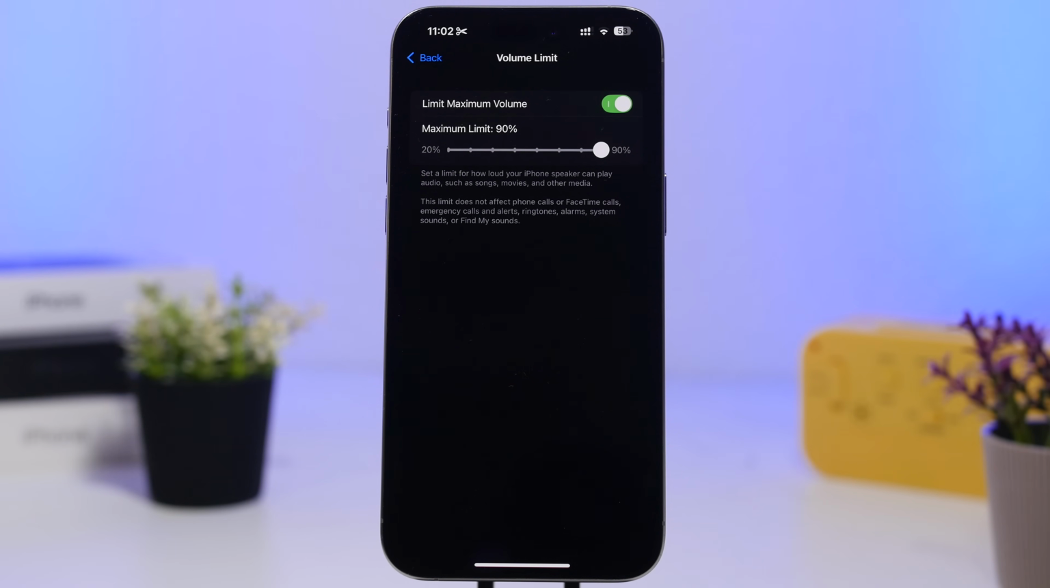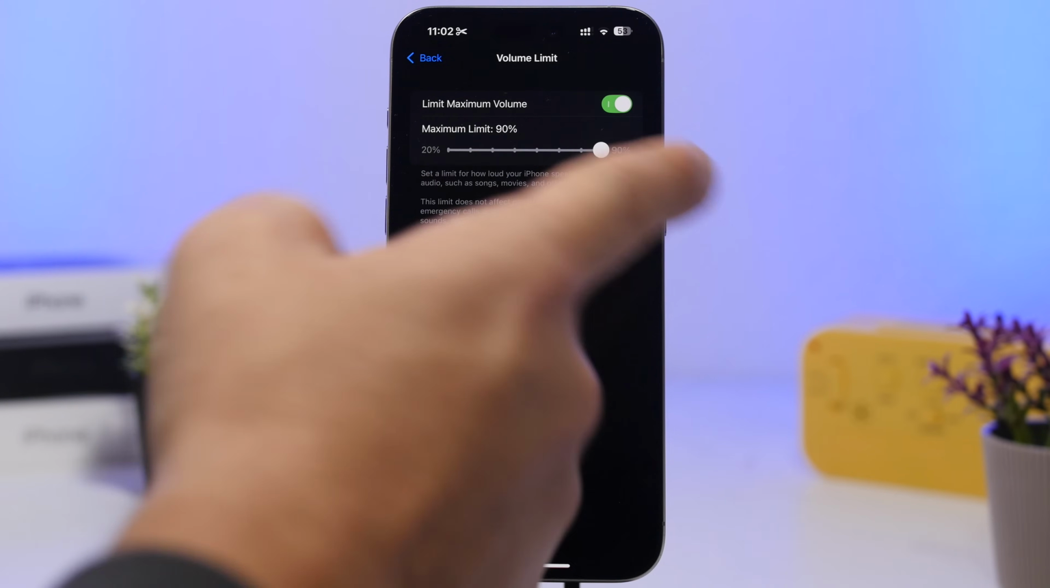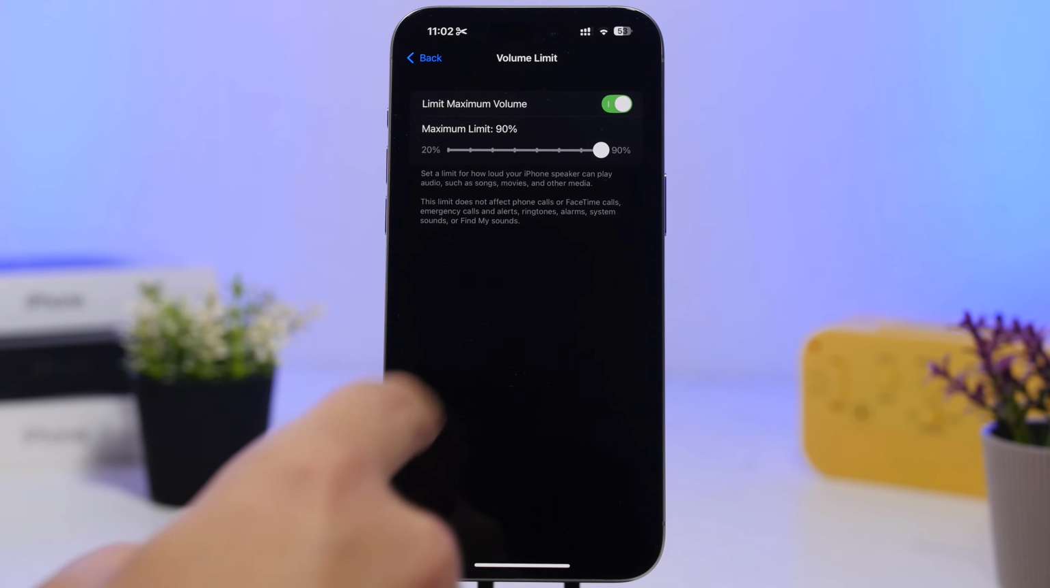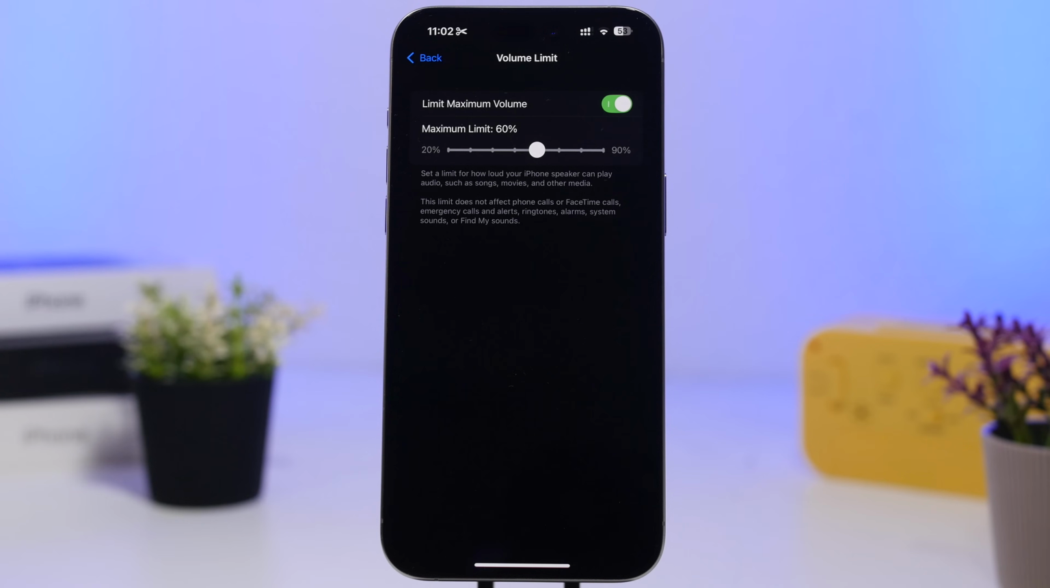So if you just want to do that, or maybe you have an iPhone that you lent to someone and you don't want them to fully blast music on the speakers of the iPhone, or any media playing there, and of course they have maybe a chance to actually damage the speakers of your iPhone, then you can just go ahead and limit the sound right here, enable the feature, and set the volume here with this slider.